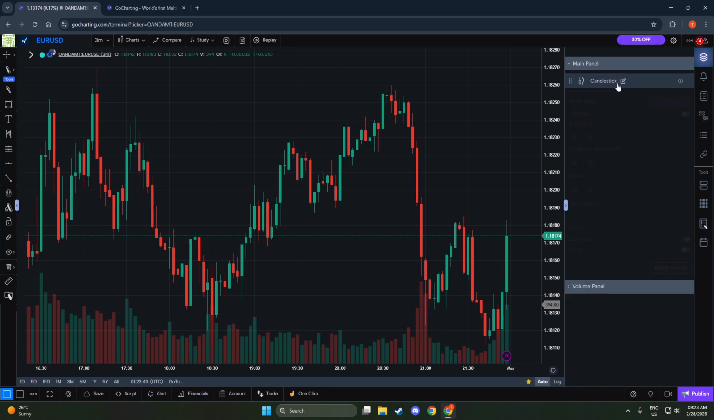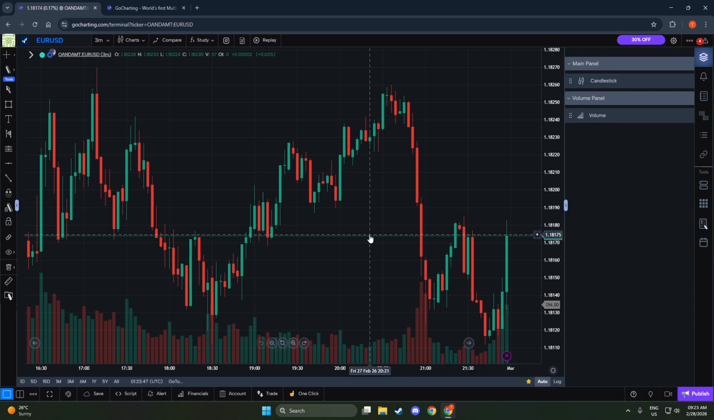That's all there is to it. Open your chart, open Layers, locate the indicator, use the context menu, and delete. Clean, simple, and effective.